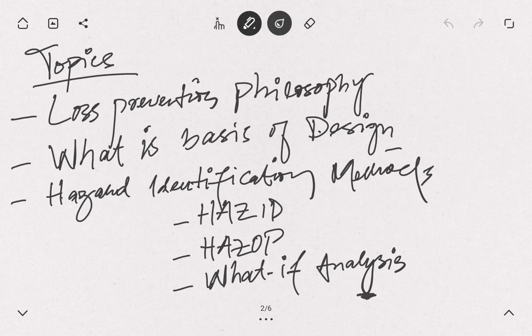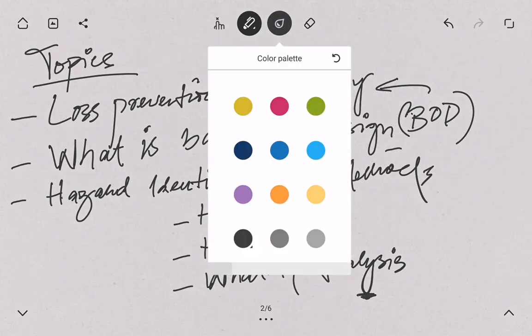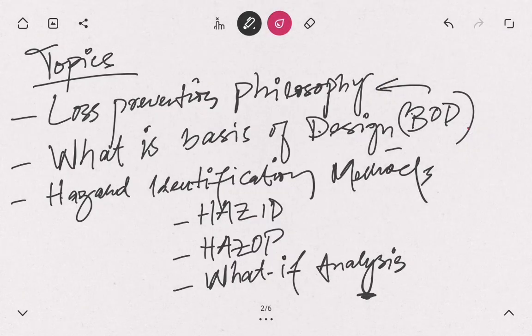What is the basis of design, and what is the difference between the basis of design, here I'm calling it BOD, and the philosophy? In most of the cases, people are confused about the difference between the philosophy and the basis of design.